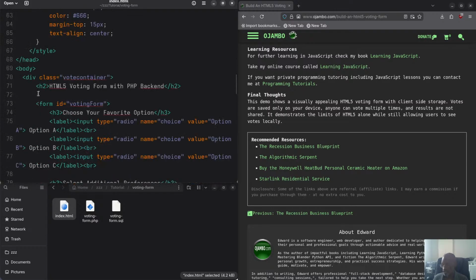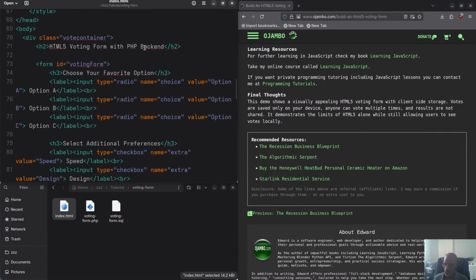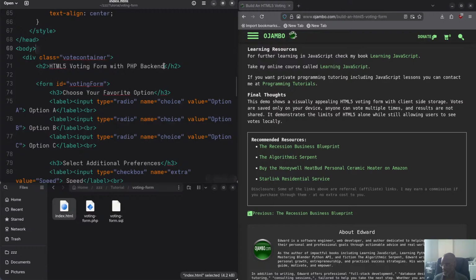Okay, and then here is the HTML. We have a div with a class, vote container. Inside that is an H2, heading 2, that says HTML5 voting form with PHP backend. Well, this is not quite true because that will be in tomorrow's tutorial, but in today's tutorial there's no PHP. I should actually remove that.